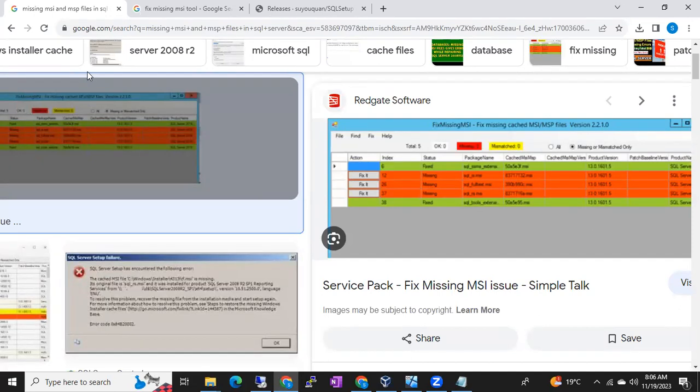Okay. Using this tool, you can find all the missing files. It can be one missing file, it can be 10 missing files. Sometimes I have seen all the files missing on one of the old servers. So if all the files are missing, what do we have to do? We have to copy all the files from the other server.